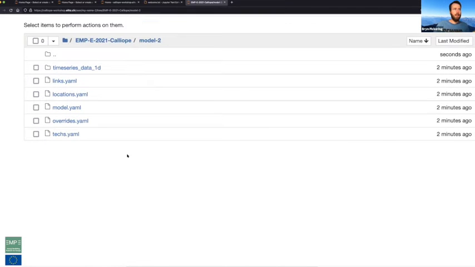Model 2 is a more complex representation of a Calliope model. And rather than just having a single YAML file, you'll see we have multiple. You can have as many YAML files as you like, and you bring them all together at the end. Here we've got YAML files to represent the different components of the model. We tend to go for this kind of approach when we're building our models. So we have our techs all defined in one file, our locations in another file, links in another, overrides in another, and then the high level configuration in the final file.